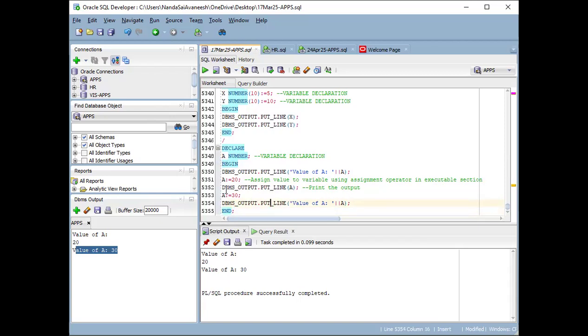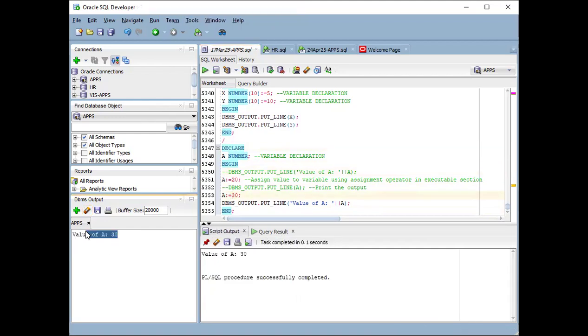Suppose I comment it out. So only declare A number, begin, A assignment operator 20, A assignment operator 30 I am giving, and DBMS output I am printing like this. Then what will it print here? Only the last A value, which is 30, is printed here. So a variable holds whatever last value you assigned, that only it will hold.